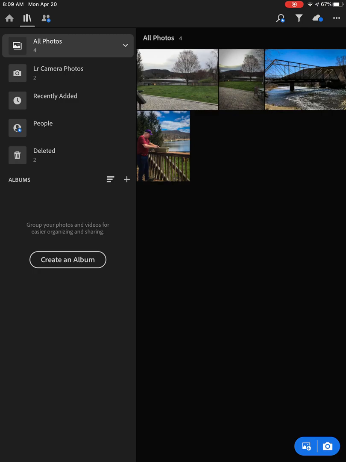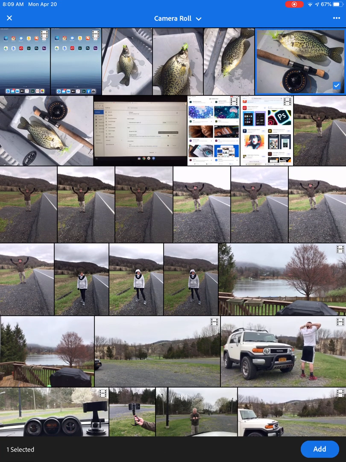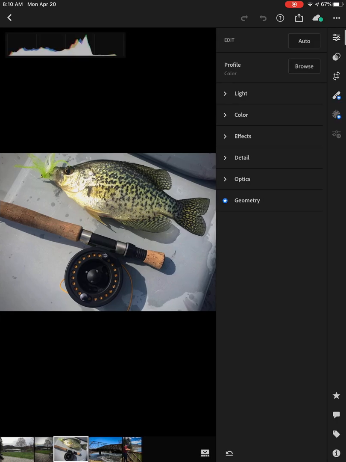When I open Adobe Lightroom, it will open in an editor. There are several pictures here that I already worked with, but if you look at the lower right of your screen, you will see two icons, a plus near a photo, which lets you load photos, and a camera, which will let you take photographs. I'm going to hit the plus, and from the camera roll, I'm going to load a picture of a fish that I actually caught yesterday.